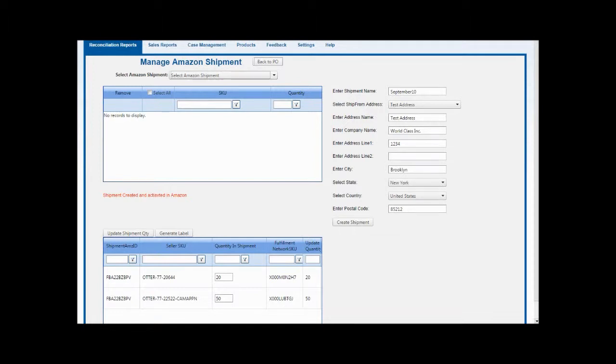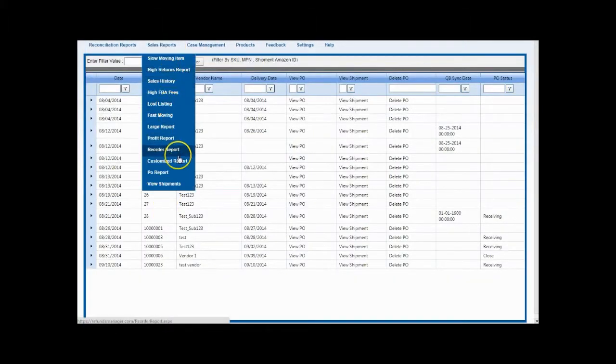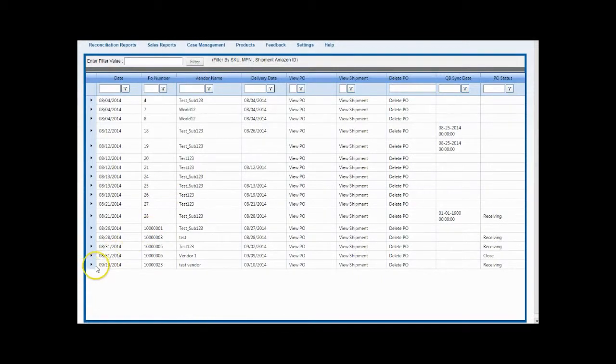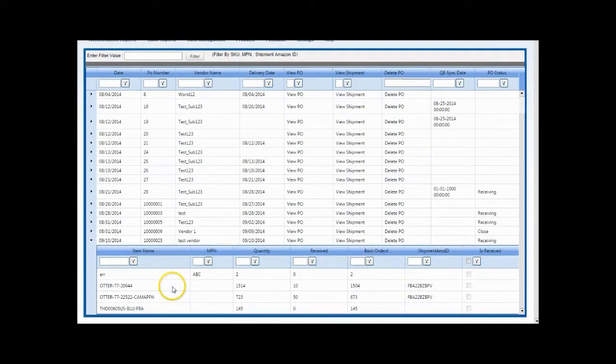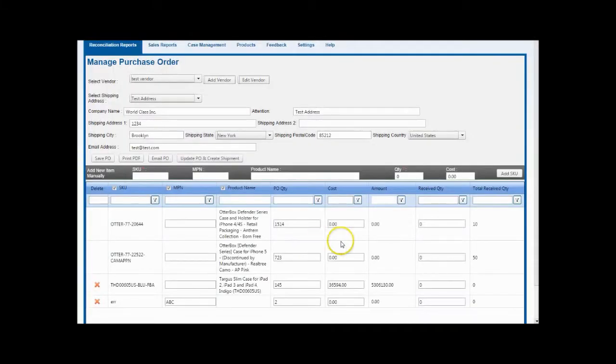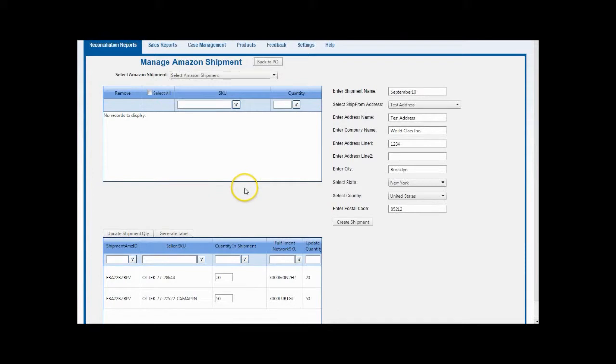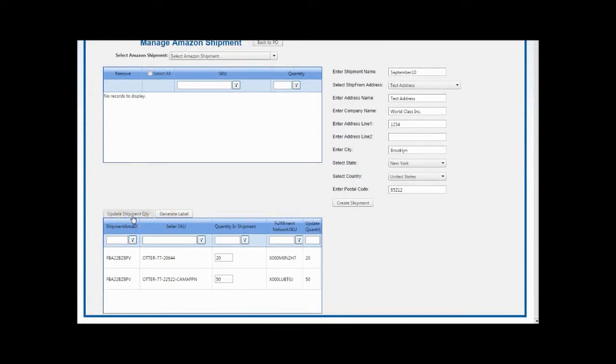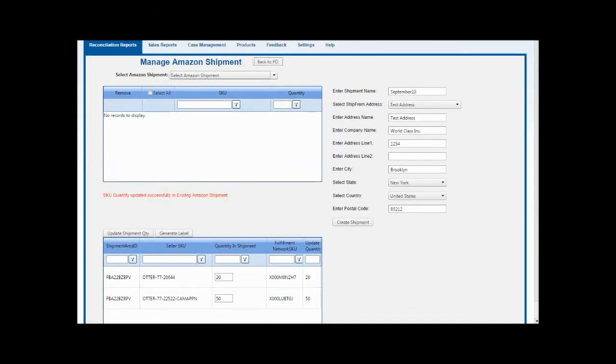Now, let's say you get in more stock, and you want to receive more. You would go to the View PO report, and we would go in, see the items that we ordered, View PO, and let's receive another 50 of that, and another 20 on that one. And we're going to click Update PO and Create Shipment. And click Update Shipment Quantity. And that's going to update the Amazon quantity for that shipment.